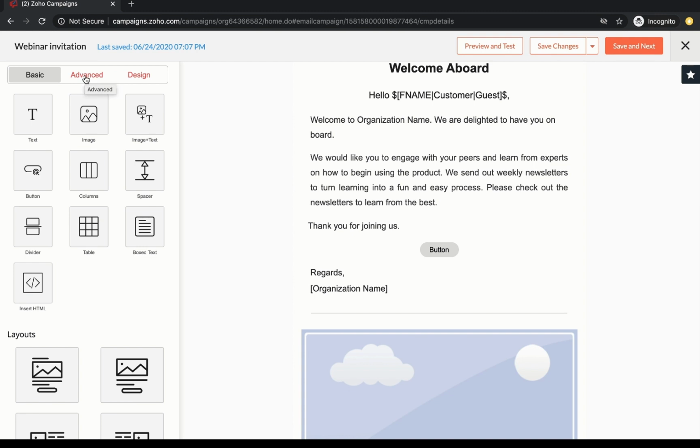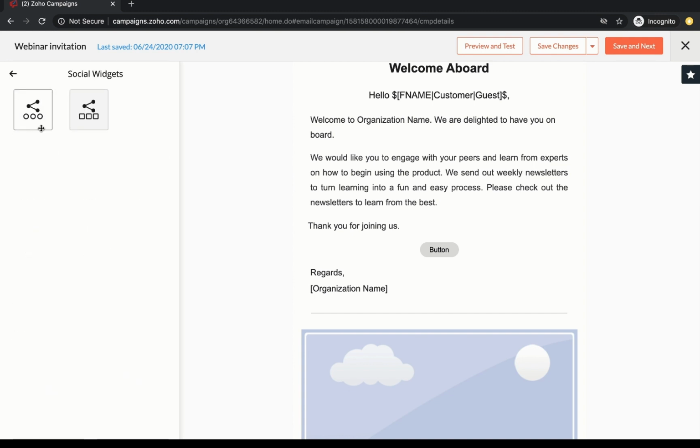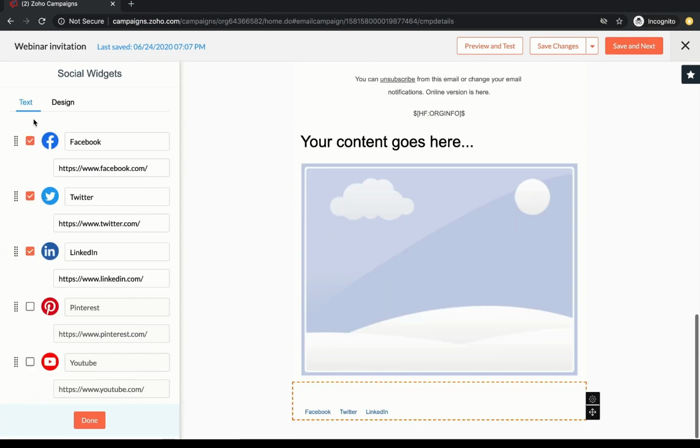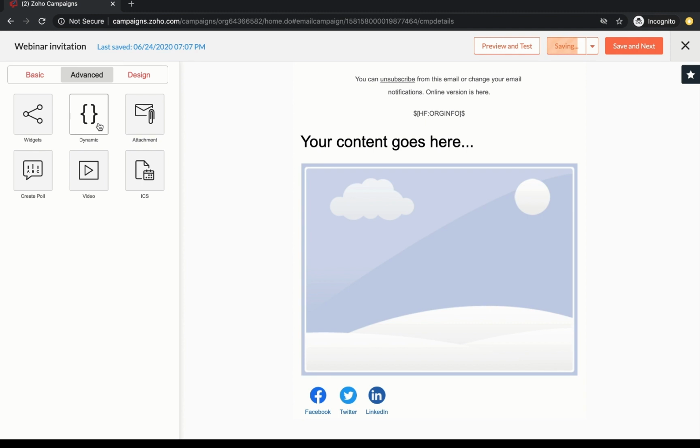And moving on to the advanced components, we have widgets. So if you have social media handles for your business, and you want to include them in your email campaigns, go with the widget option, drag and drop it at the right place, and give the link to your Facebook page, Twitter page, LinkedIn page, etc. And we also have dynamic content. So dynamic content is one important part of your email campaign.